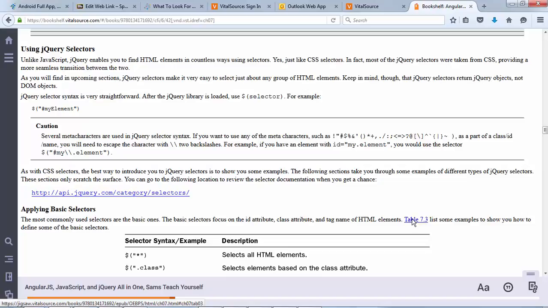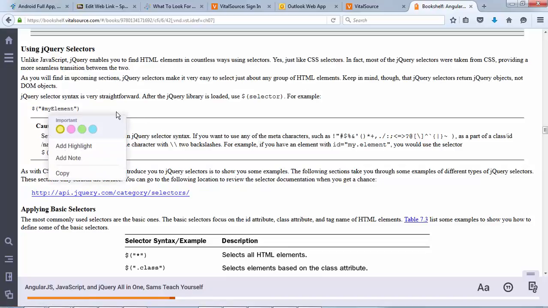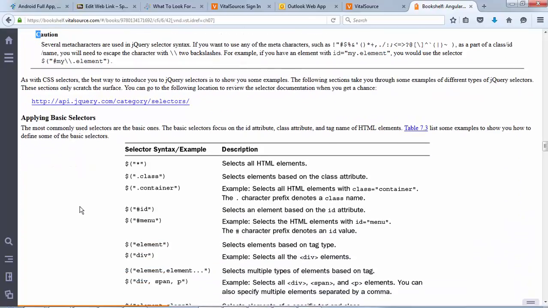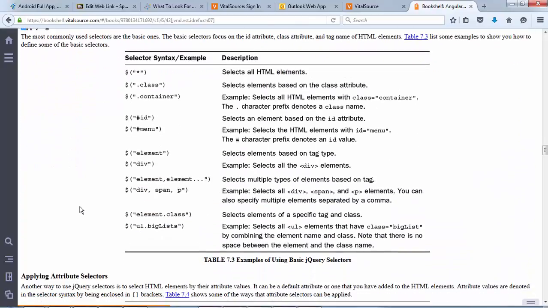All right. jQuery Selectors on page 205. Unlike JavaScript, jQuery enables you to find HTML elements in a lot more ways. jQuery Selectors make it easy to select just about anything. And they give an example in here. And remember, what that would do is find anything with an ID of my element. So there are some examples here. This is all stuff, again, you're either going to have to understand now or at least by the time the class is over. All right?